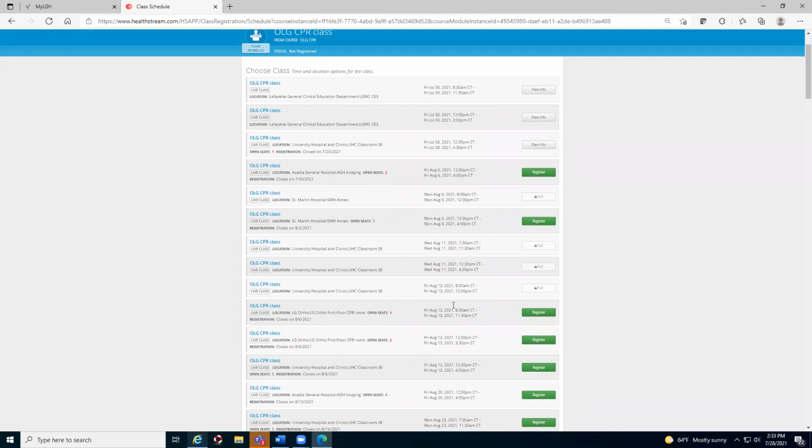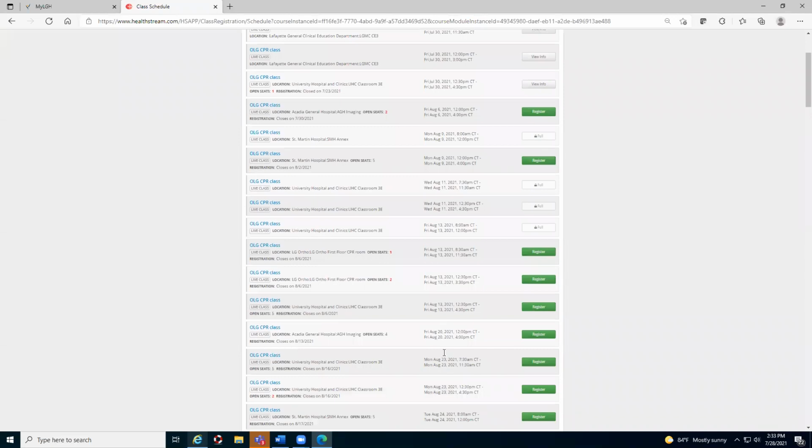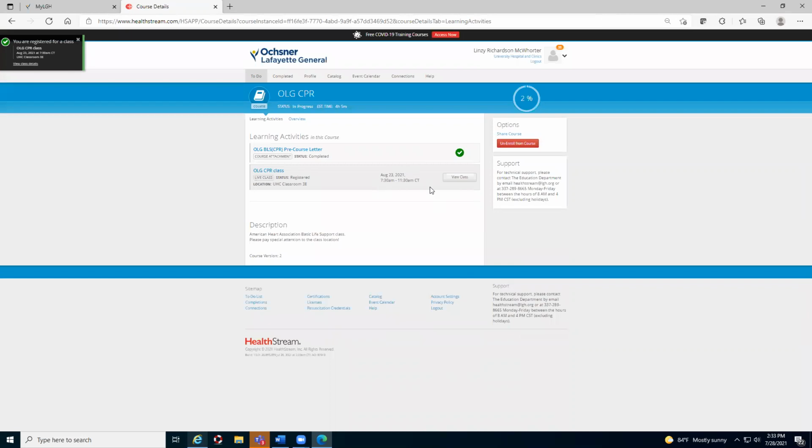So I noticed that this class is on August 13th. If that class doesn't work for my schedule, again, I continue scrolling to find a class that works for my schedule. So I want to pay attention to my location, my date and time before I register. So if this class works for my schedule, I'm going to click register. And now it shows that I have been added to this class.